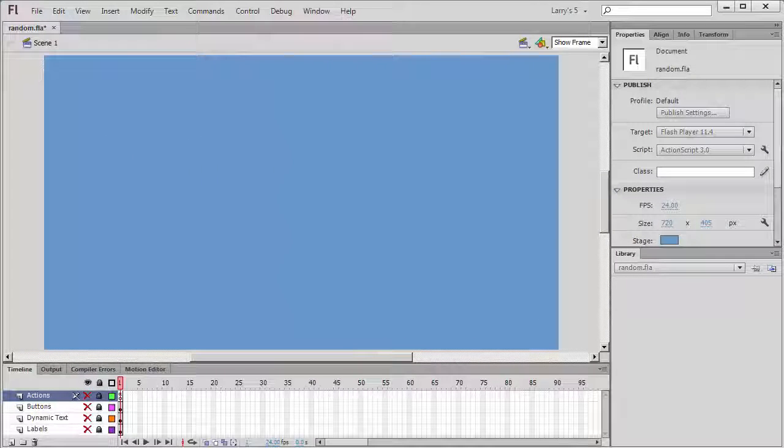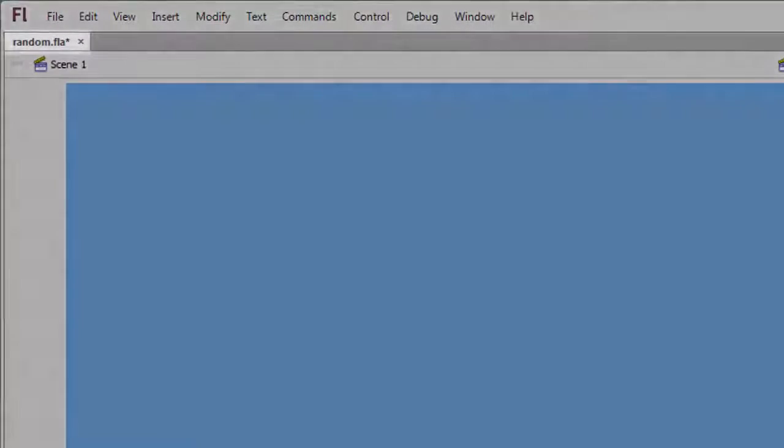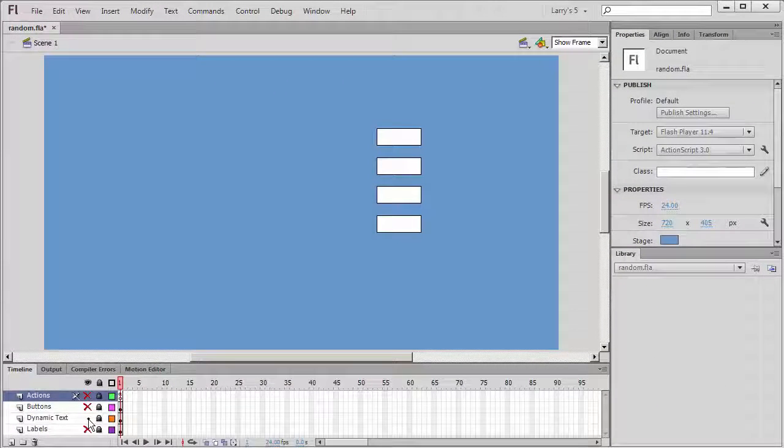I'll begin a new ActionScript 3 project which I'll name Random. On the stage, I've added 4 dynamic text fields. I'll name these text fields txt_random1, txt_random2, txt_random3, and txt_random4. I'll add a green push button to the stage, which I'll name btn_green. I'll also add some labels.